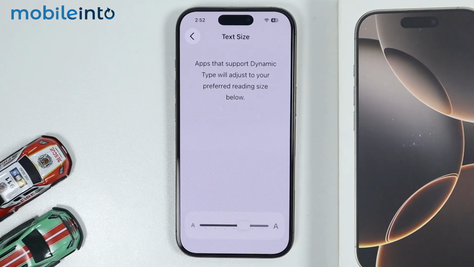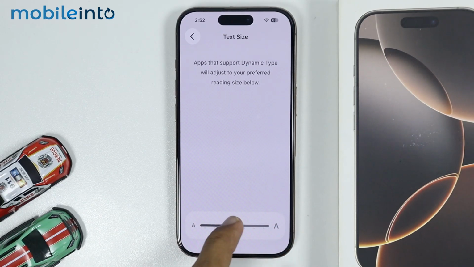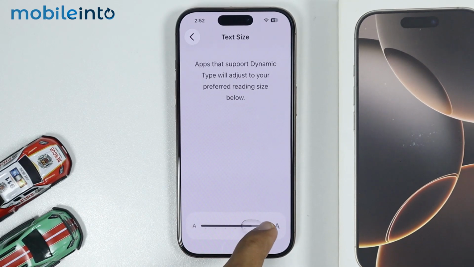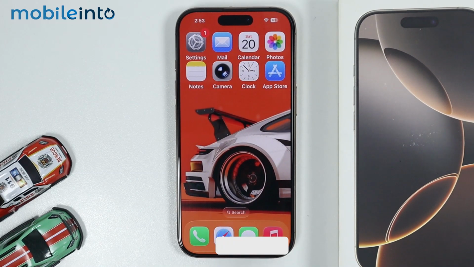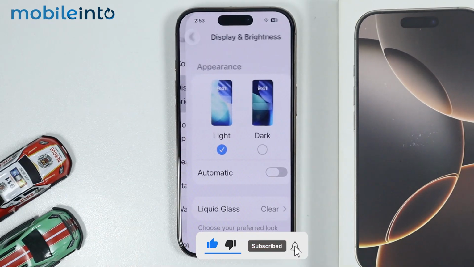If you're wondering how you can change the font size on your iPhone 16, 16 Pro, Pro Max and the Plus, in this video I will show you how to do that. First of all, just go to Settings, then tap on Display and Brightness.